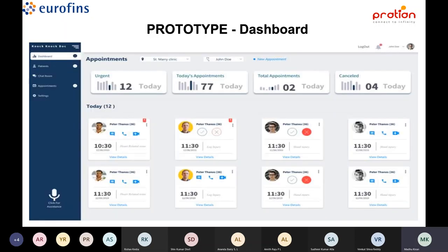So next, this is the prototype of the app. This is the dashboard where we have a top dashboard where today's appointments, the total appointments and the canceled appointments are displayed. Down below we have a card of all the patients who have booked an appointment. Here we can either accept or reject an appointment. All the accepted appointments are displayed with a message and a call box for the doctor to contact them. And a rejected appointment is just cancelled and it is shown in the dashboard.